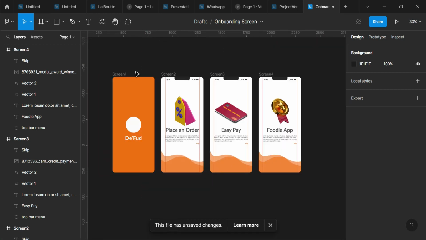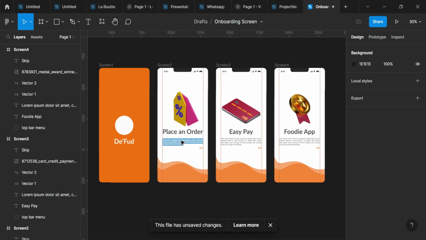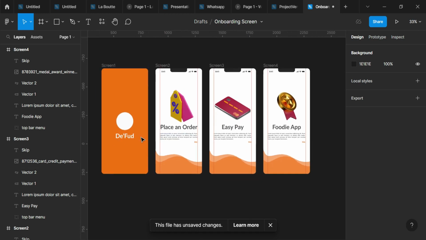So that's just how to design an onboarding screen for a mobile UI design. Okay, so now we are done with this tutorial. It's as simple as this, though I'm not going to prototype for today. Maybe in some subsequent tutorials I'm going to show how to prototype. But what I'm going to do now is play this and see how it looks on a mobile phone. So I'm going to play it and I'll show you how it looks.